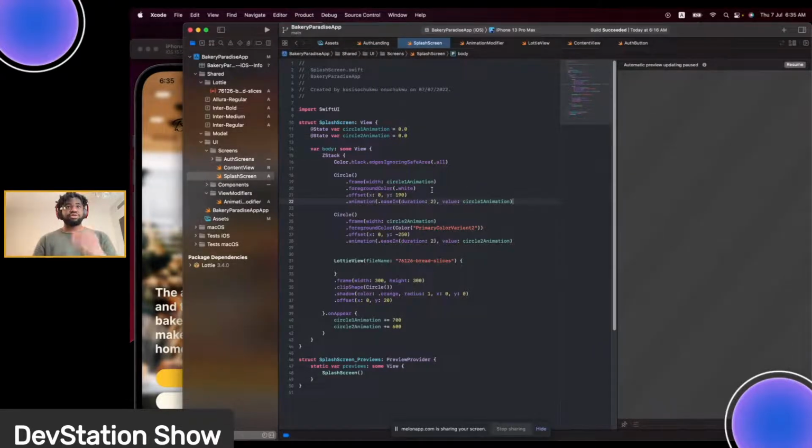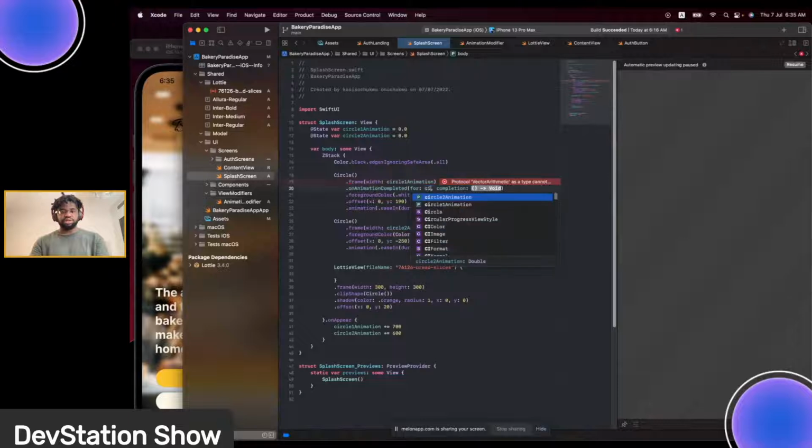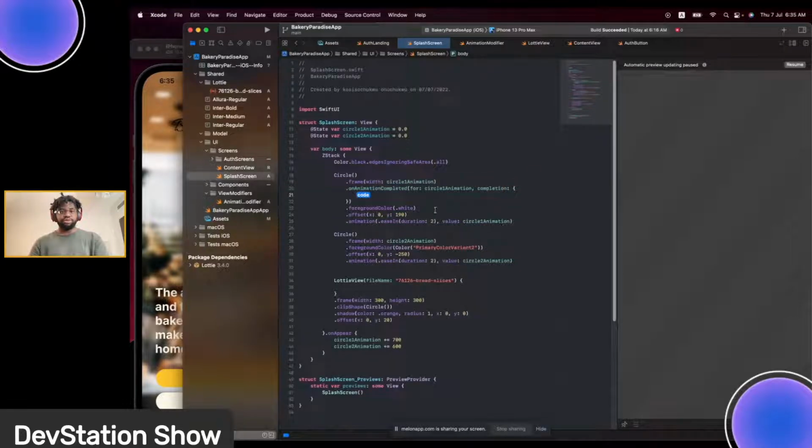And I'm going to use that on the first circle, this one, the second one. So I'm just going to say on animation completed. Remember the view modifier we created, which is this. So we want to add this for this value here, which is secure animation one, called as secure animation one. So, completed completion method like this.